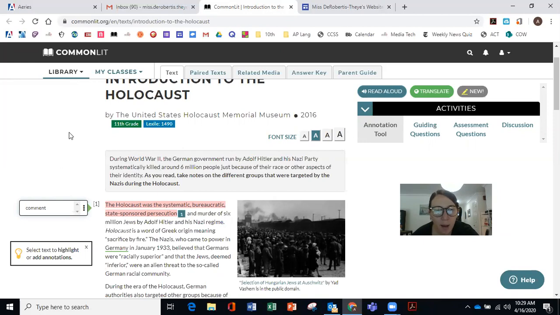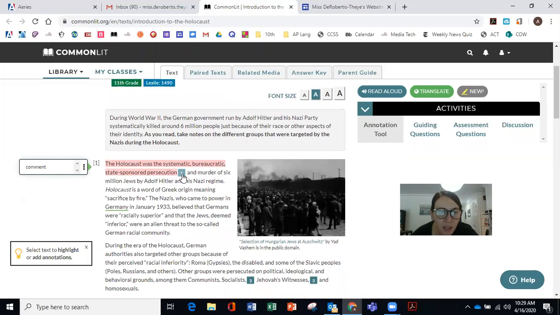Okay, just a couple more things to notice is if you see these numbers right here, these are going to define certain vocabulary words for you. So I would encourage you, if you see a word you don't know and there's a number after it, to click on the number, because again, it's best to not just skip over if that word's going to be important to the meaning of the article.